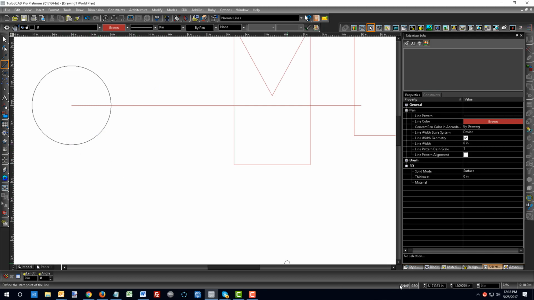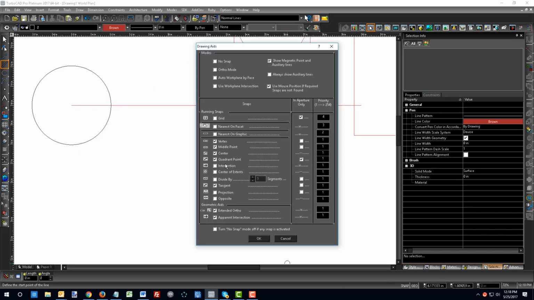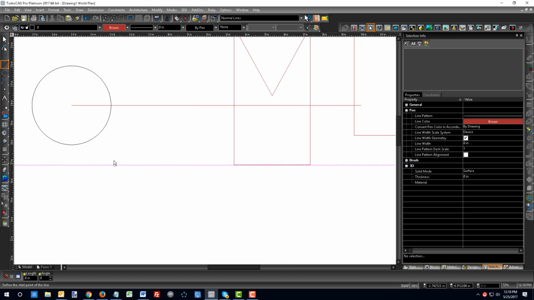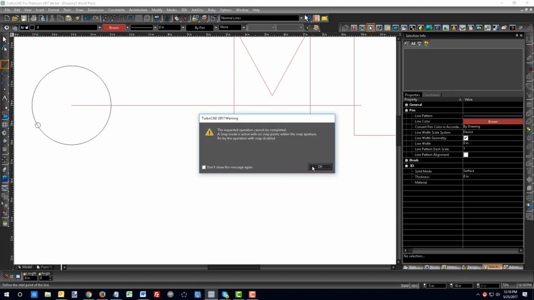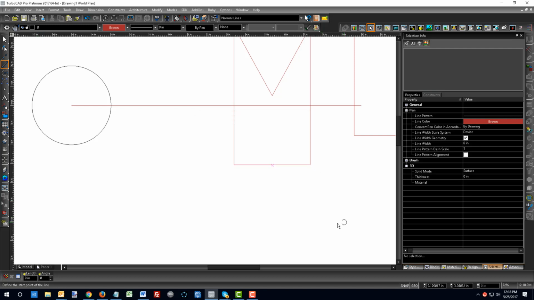In the case of In Aperture Only snaps, let's go back here and we see the quadrant point is In Aperture Only. As I'm moving along here, and I want to use one of what we call SIKs, notice what happens. The SIK for quadrant is going to be the Q key. So if I'm over here and I type the Q, I get an error saying that I'm not within the snap aperture. The reason for this is that I'm not within the circle, which indicates the aperture distance.